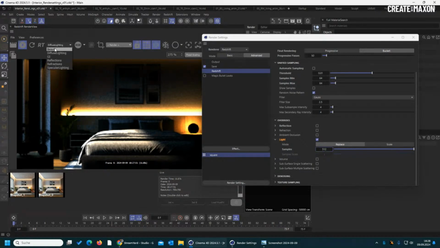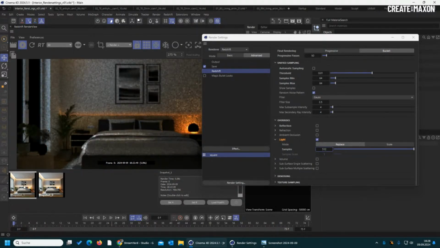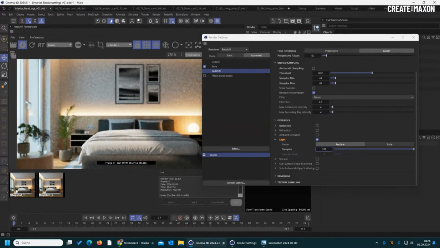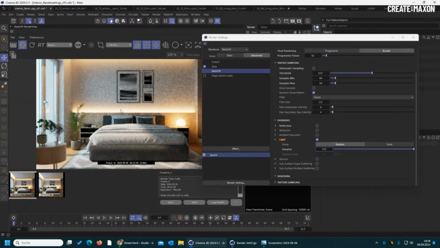You can also see that when we go to the GI pass, nothing changes. So at the moment we are just working on the diffuse lighting here. We can also switch to the beauty pass again, and you already see it's better, but we still have a lot of noise here. So we need to improve it a little bit more.